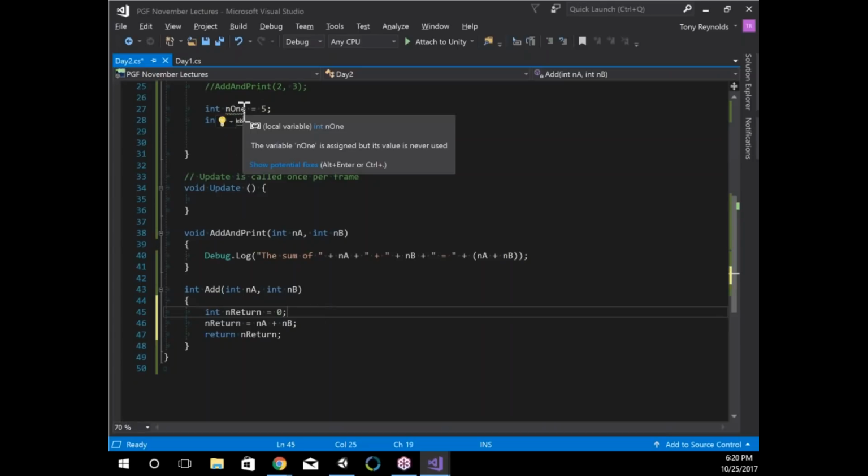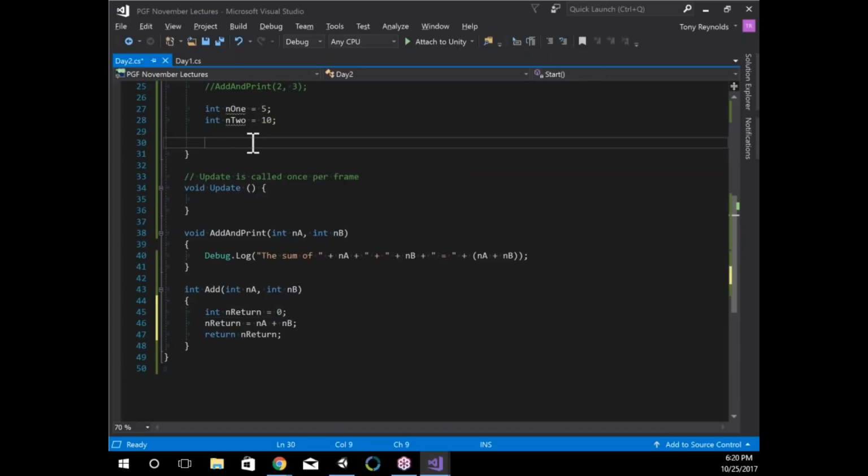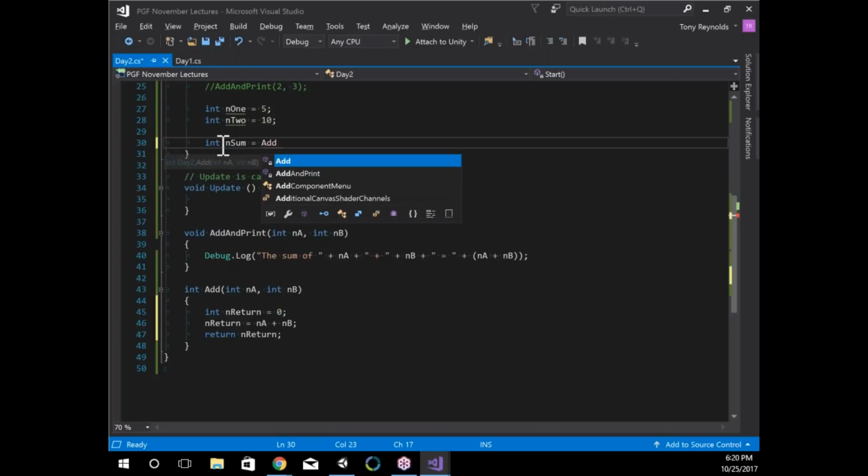Now up here inside start, where I created my N1 and N2, I can actually use these things. Now I said I wanted to return me information. Well, this is very similar to what I did down here with this in return and these two other incoming parameters. So I want to create an integer called InSum. I want to assign it to whatever the return value is that that method add gives back to me. So now I can just call add.